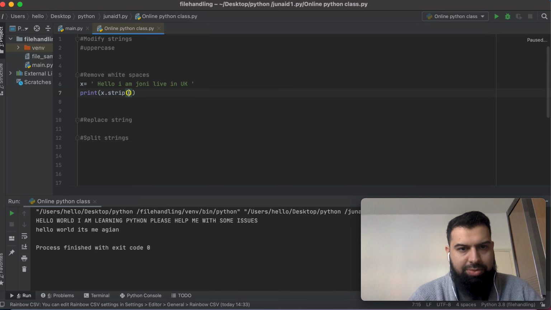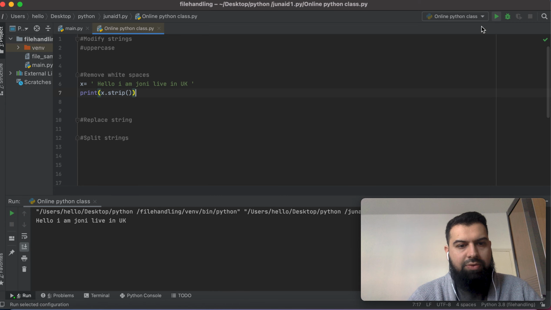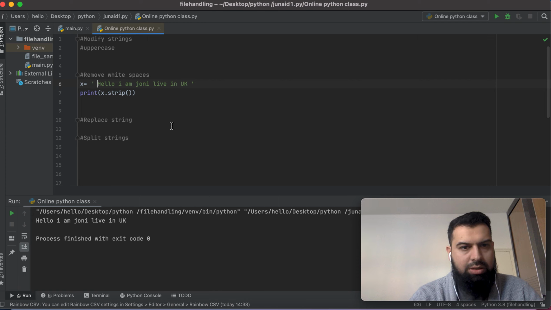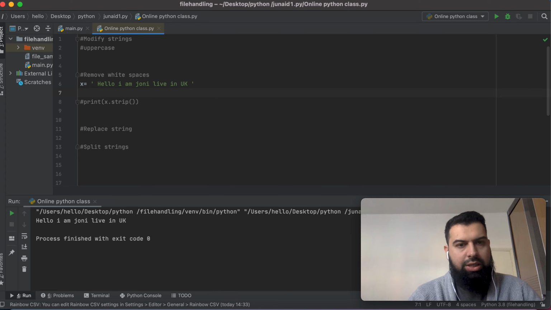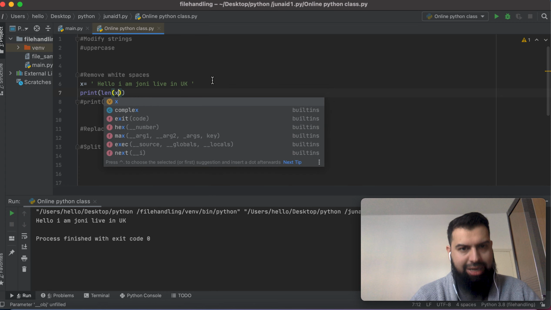You see again my compiler knows what I'm trying to do and gives me the hints. If we execute this one, what happens here? There's one space here and one space here, but obviously we can't really see the spaces in the output. If we want to find out whether it actually worked, we can go print, and len of x.